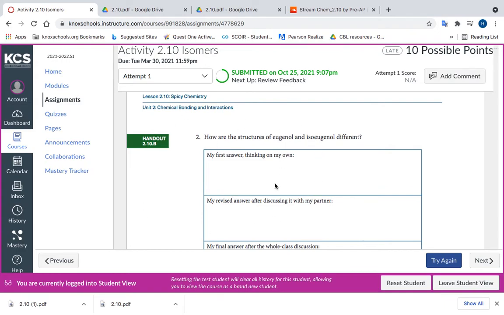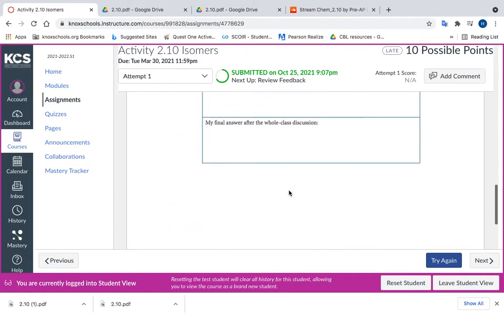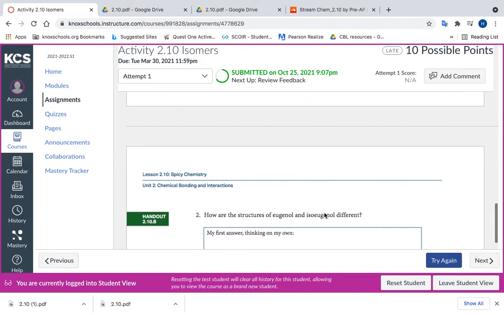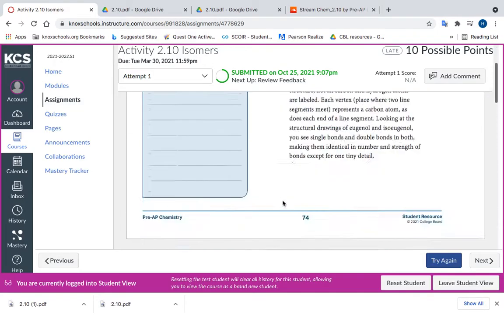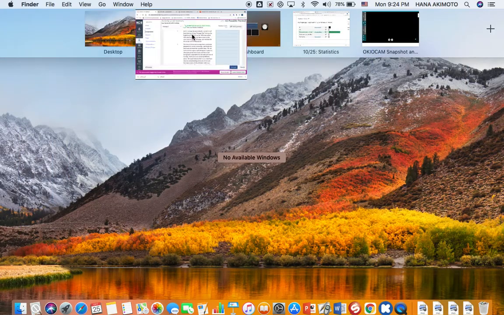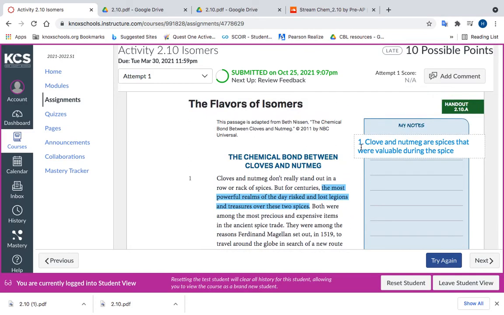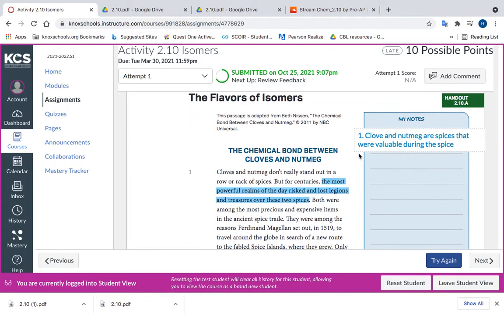Have something written in my first answer, or if you decide to do it with a partner, just write it in my review for my revised answer after discussing with my partner. I don't expect you to have the right answer initially. I just expect you to write something. By doing this assignment, you should learn what isomers are.